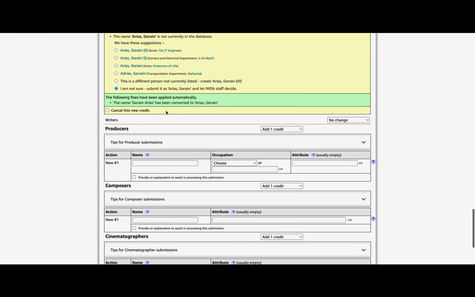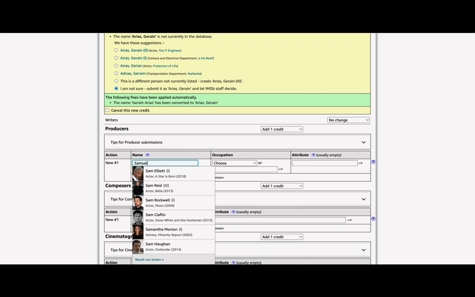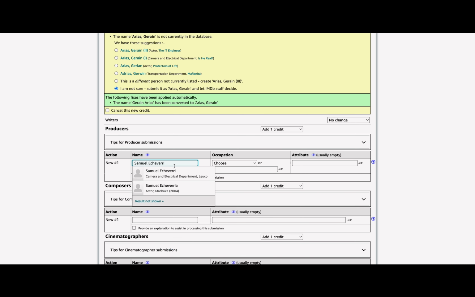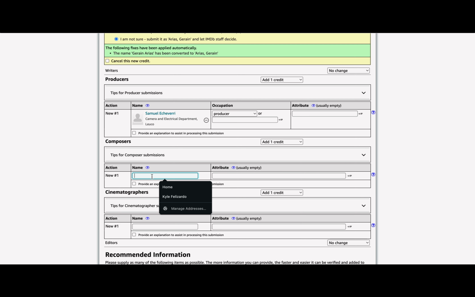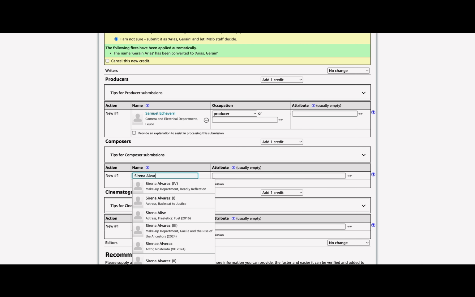All right. So moving on, we're going to find our producer now. And it is Samuel Echeverry. Sorry if I butchered your name, man. He is the producer of this production. And that's all we really need to do for that. Now we'll move on down to composers. It is Serena Alvarez who sang the song, so we'll do the same thing we did before.